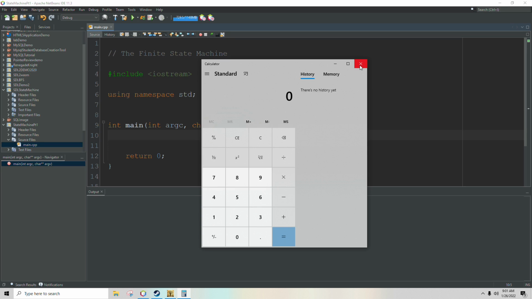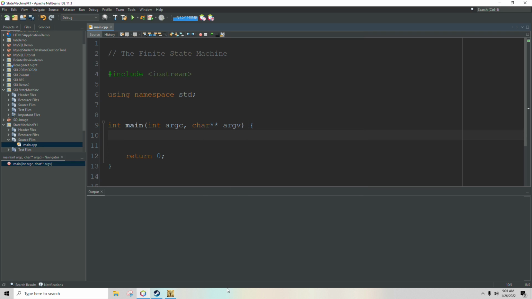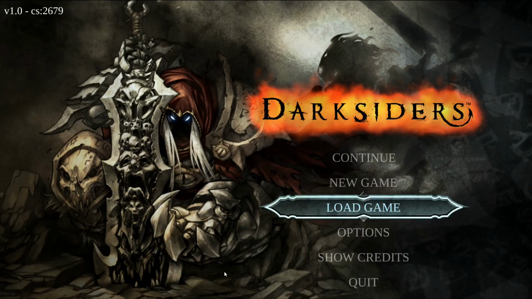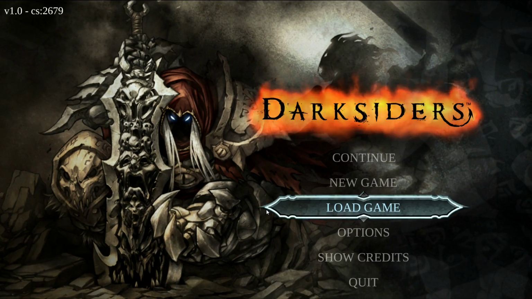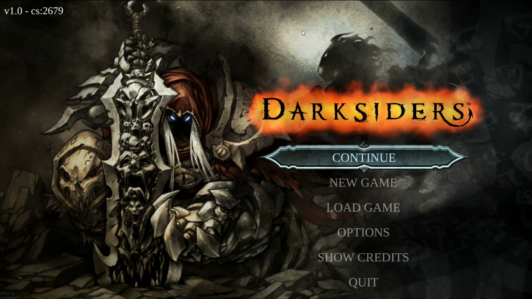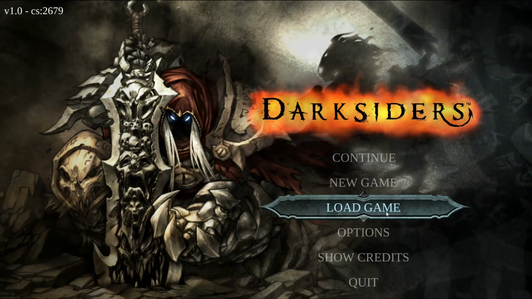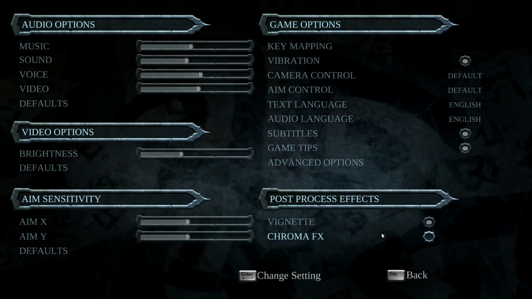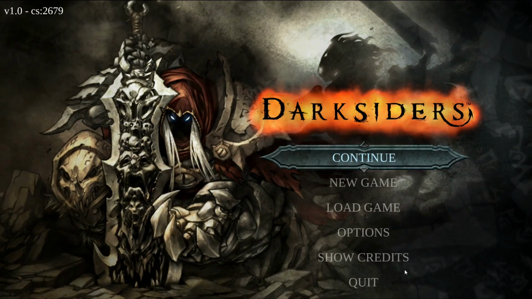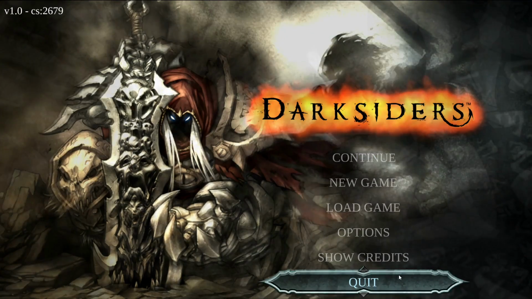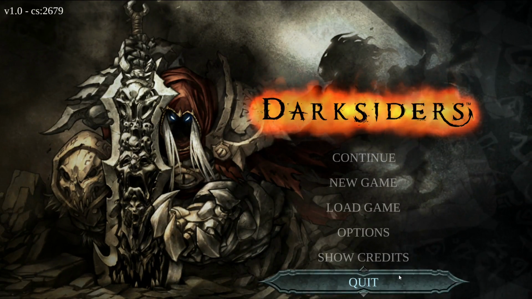Another example is video games. A lot of video games have different states that they operate out of. So I've got a main menu state right here. I can go into a loading state. I can go to my options. I can go back to the main menu. These are all different states of the same program.